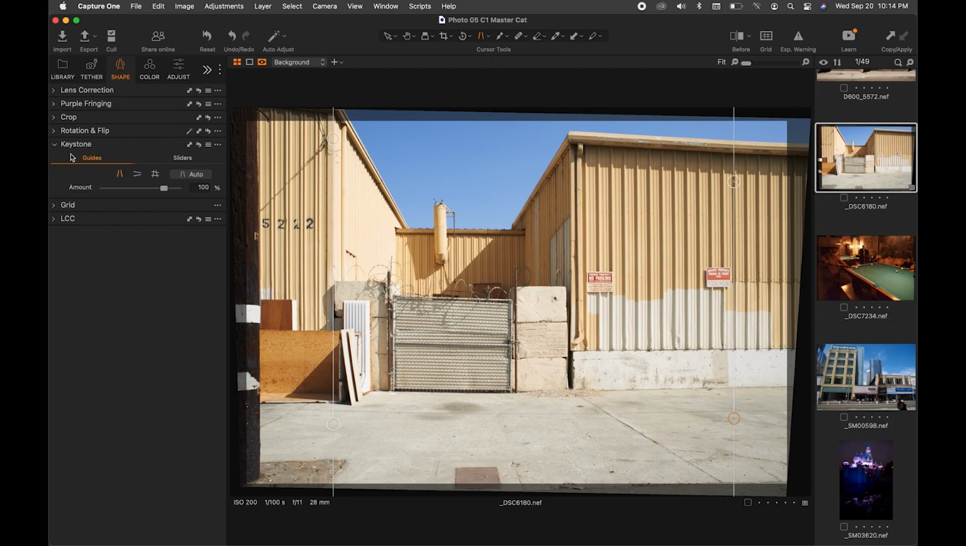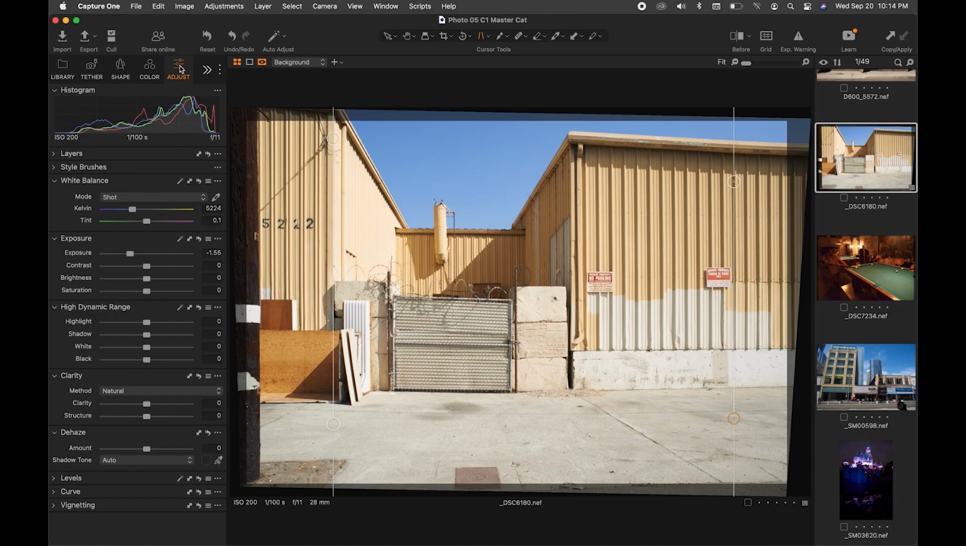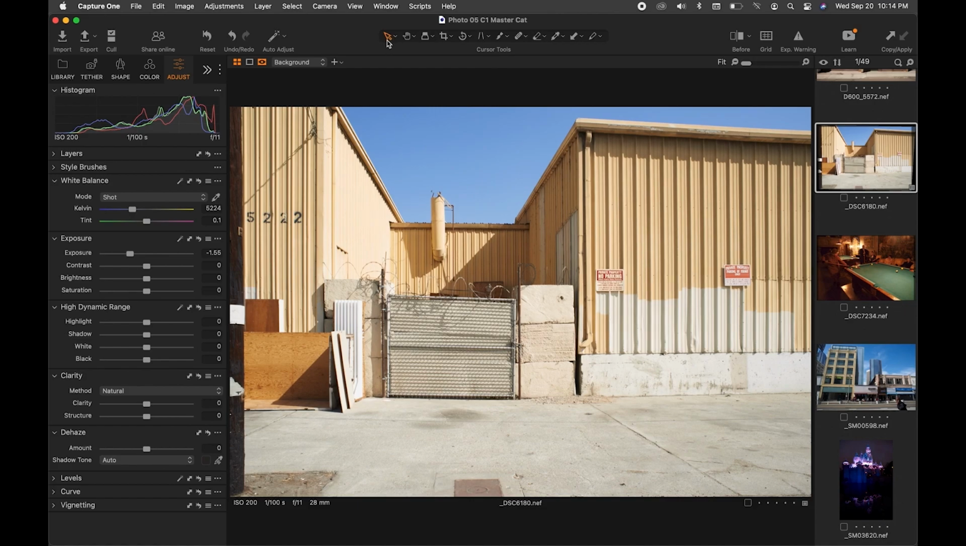So now I can go ahead and move on to other things. Now you'll notice when you crop, a lot of the times it shows the crop overlay like this, so you can see how it's been cropped. So now we're going to go over to adjust, and I'm going to go ahead and change the tool back to the regular selection tool, which gets rid of that overlay.